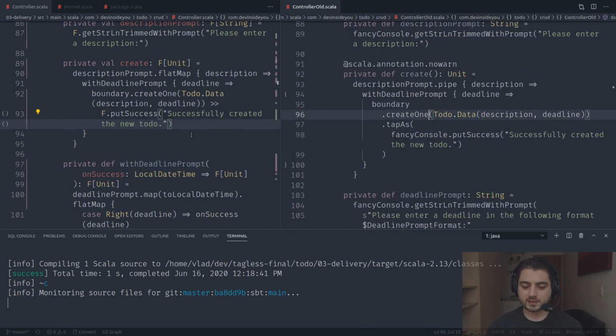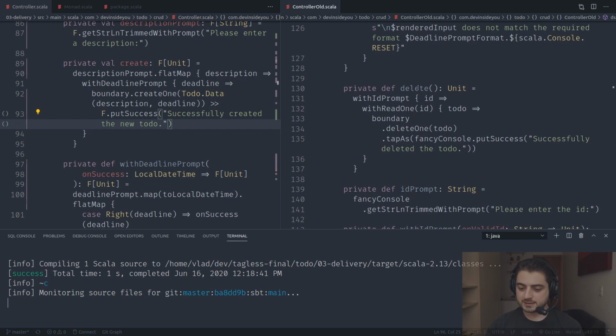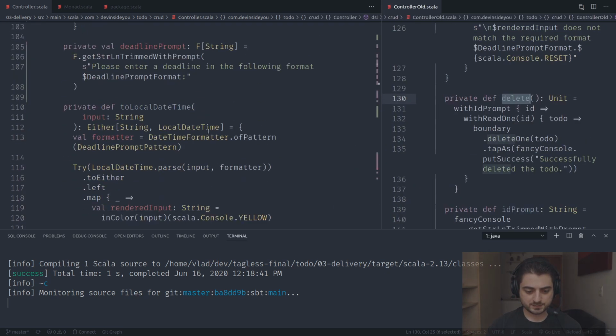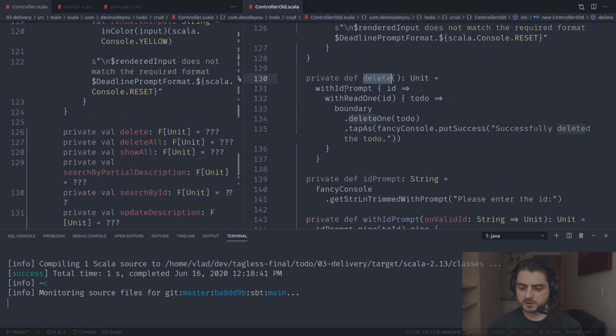We're pretty much done actually. All of the others will ask you for the same prompts and so on. All right, delete. Why is delete the next one? What is actually the next one? Is it the next one over here? Yeah, it is the next one. All right, so it uses WithIdPrompt.